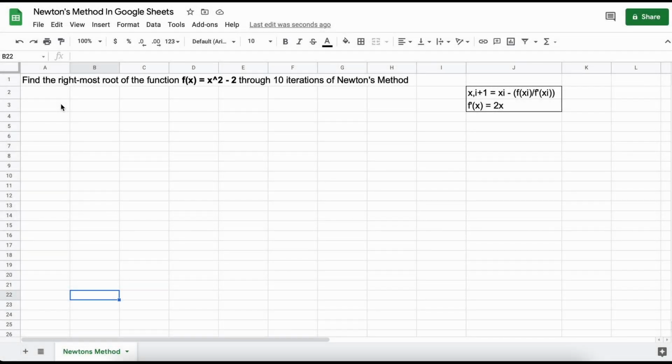Hey everyone, in this video, we're going to walk through how to solve for the root of a nonlinear equation using Newton's method in Google Sheets. As we went through in a previous video, Newton's method is an open root finding method for nonlinear functions, meaning that we pick an initial x value and then we iteratively solve for our root from that point. I will leave a link to the theory video on Newton's method in the description below.